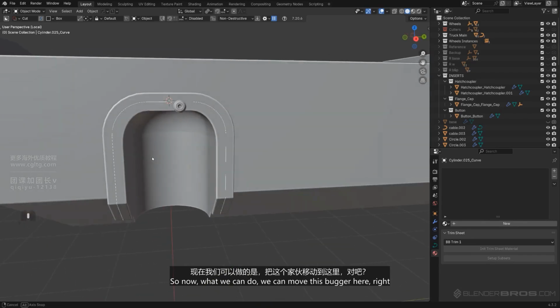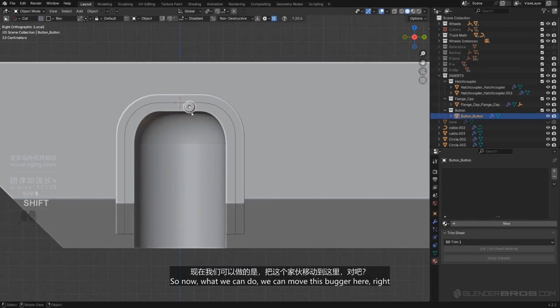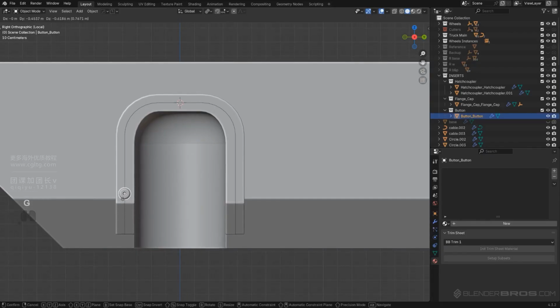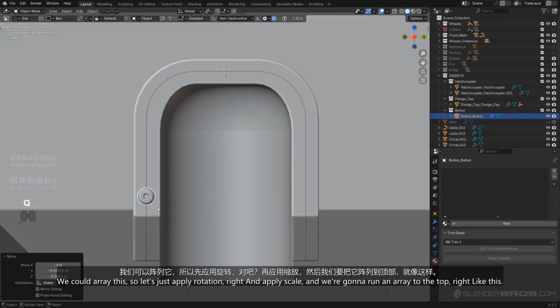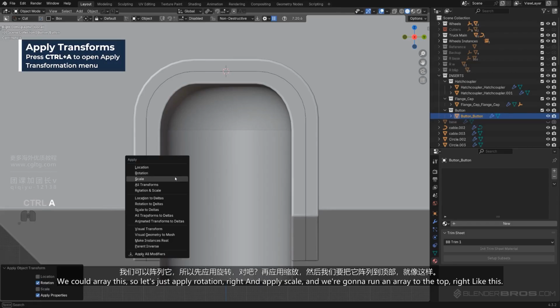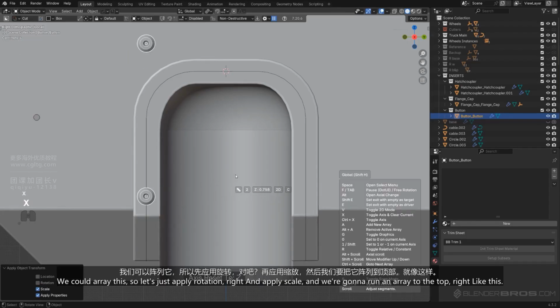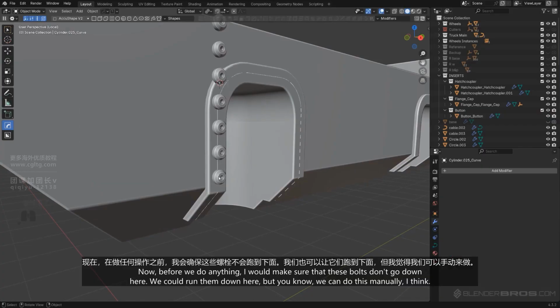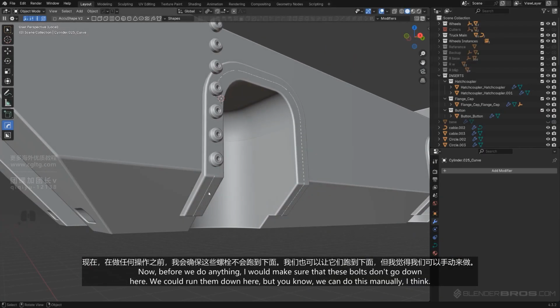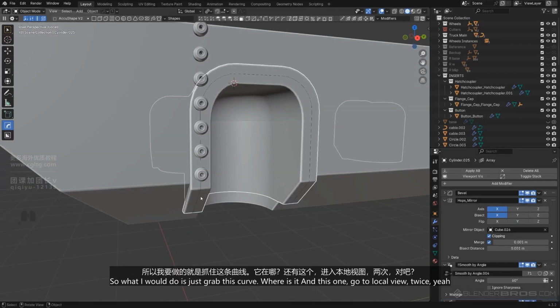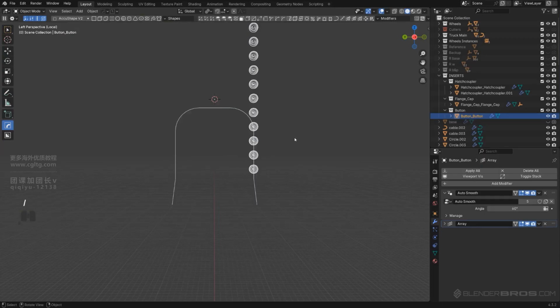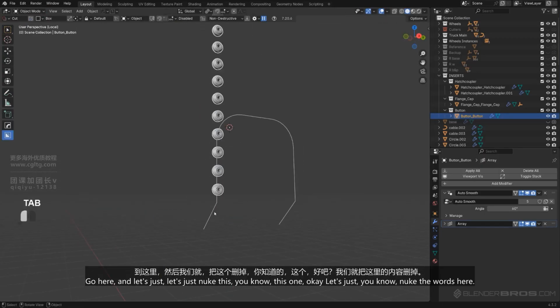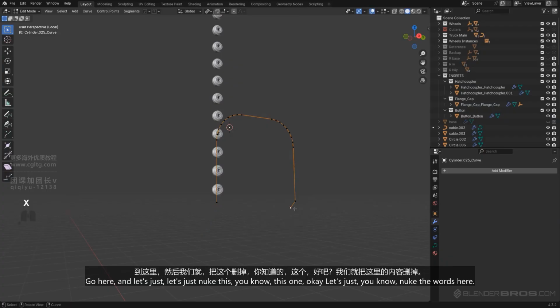So now, what we can do, we can move this bugger here, right? We could array this. So let's just apply rotation, right? And apply scale, and we're gonna run an array to the top, right? Like this. Now, before we do anything, I would make sure that these bolts don't go down here. We could run them down here, but we can do this manually, I think. So what I would do is just grab this curve. Where is it? And this one, go to local view twice, yeah. Go here and let's just nuke the verts here.